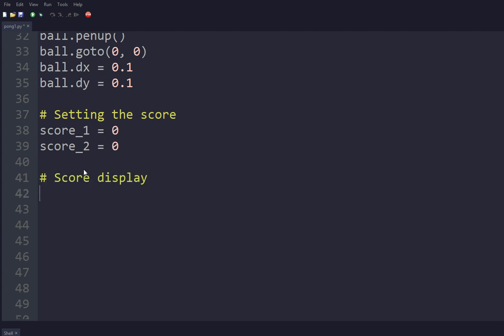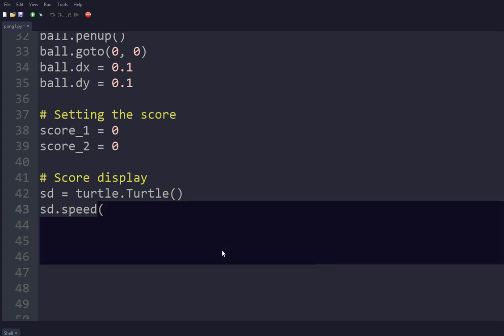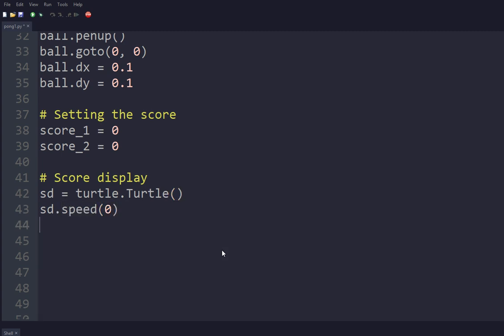All right, and then below that, we are going to use a score display. Basically, we're going to create a turtle that's going to display our score on the screen. So score display equals turtle.Turtle. And that's a very long variable name. So I'm just going to change it to sd. sd.speed, set it to 0. Just know that sd stands for score display.